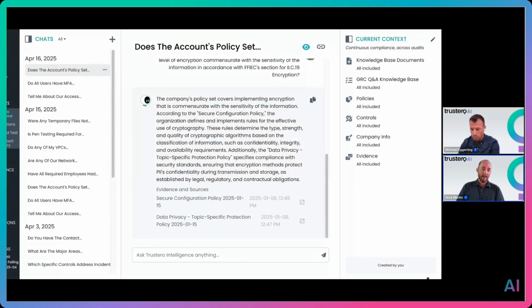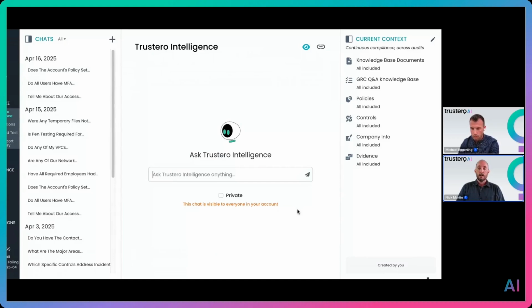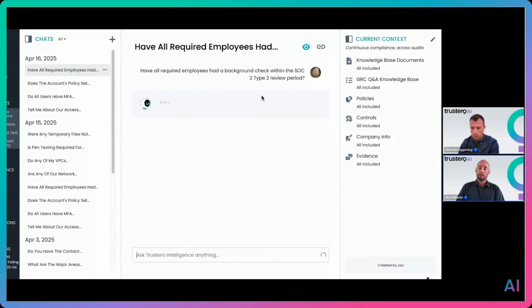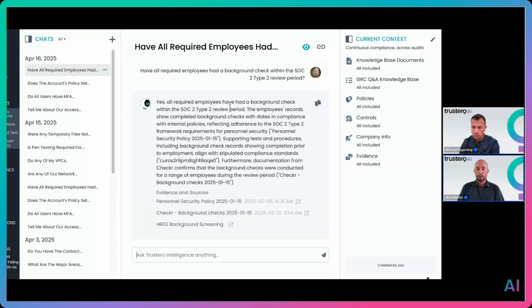So understanding the state of the environment helps make decisions. In this case, I'm going to ask a question about how we're doing on the aspect of our HR compliance. So have all required employees had a background check within the SOC 2 Type 2 review period? So have we actually done what we're supposed to do in terms of the background checks on hire? And you'll see here, yes, all required employees have had a background check within the review period. And it goes on to explain a bunch of details, including a policy.